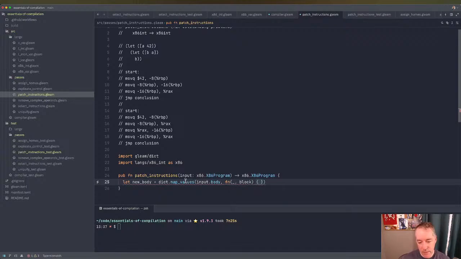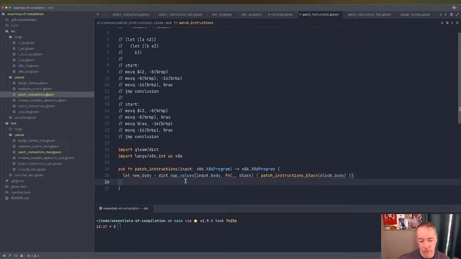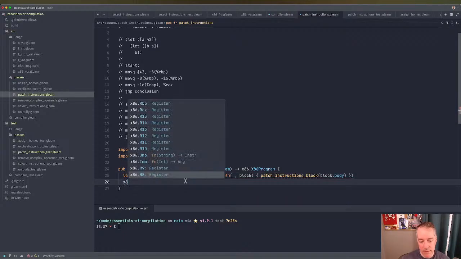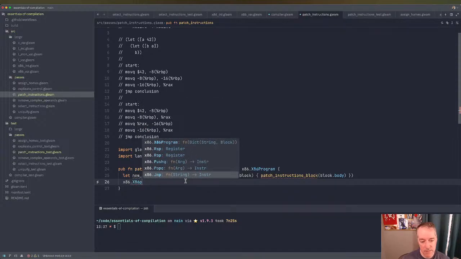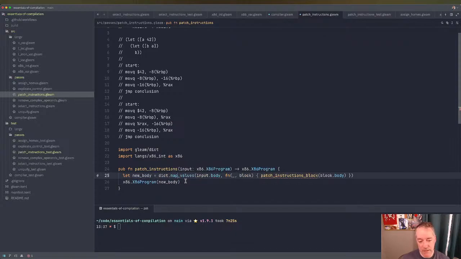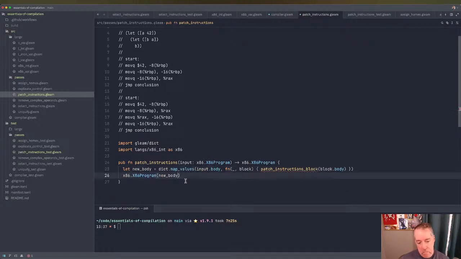And I'm going to make a new thing that says patch instructions block, and I'm going to pass block.body. And then what we'll do is x86 program, and now we've got the new body. So we could probably do something like turn this into a pipe. Maybe we'll do that later.